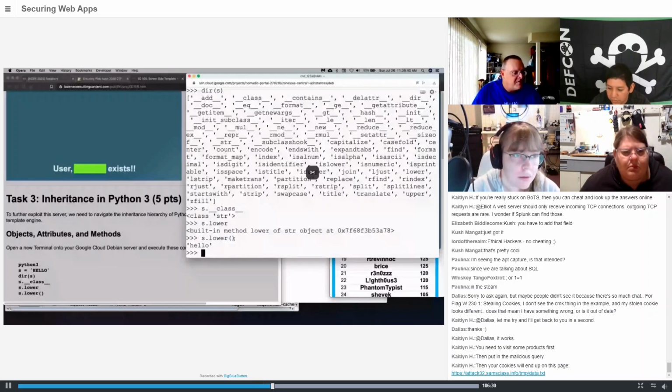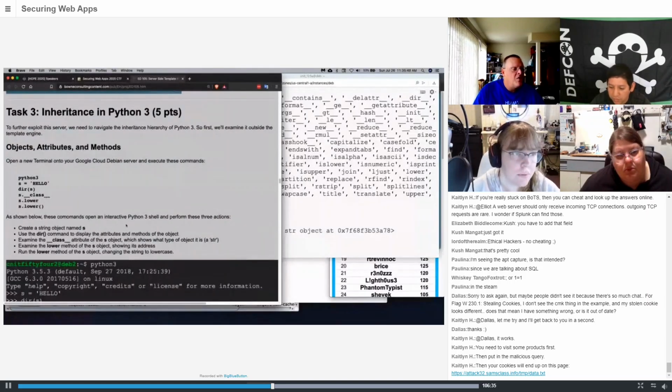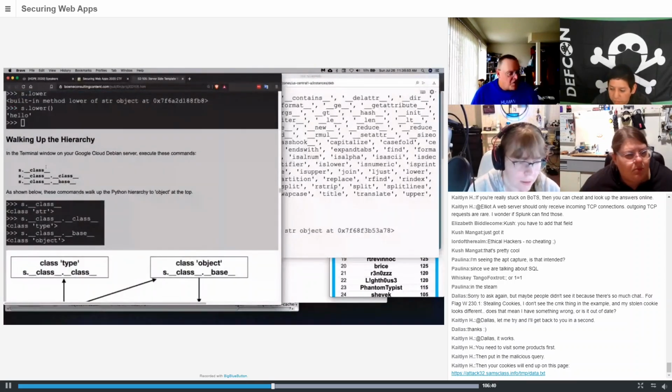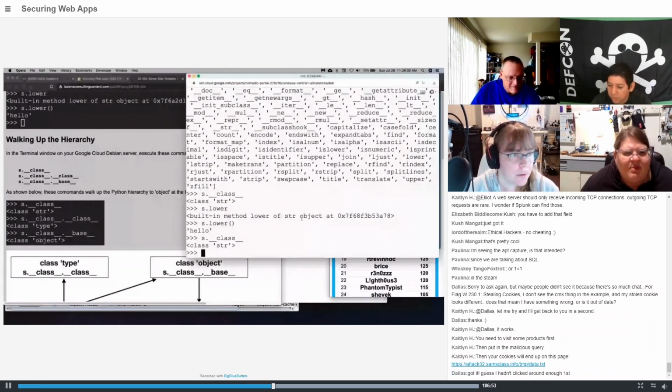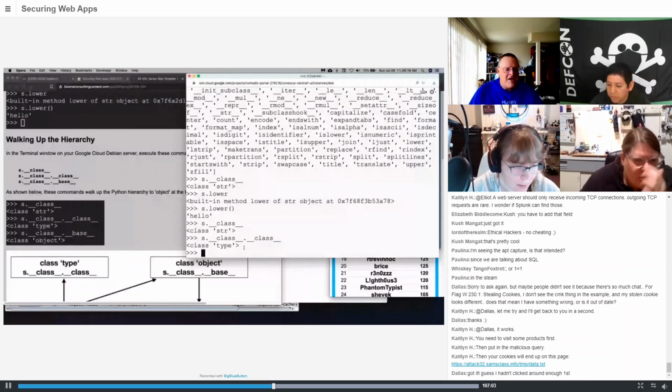Okay, so now what I can do is I can wander through walking up the hierarchy. The entire Python 3 structure is a big assembly of objects in a hierarchy. So we did the class before. The class of the string is string. I could do the class of the class to walk up the hierarchy. And the class of that is type. So the string is a string, and the object class string is a type.